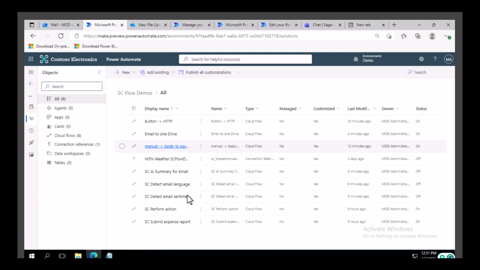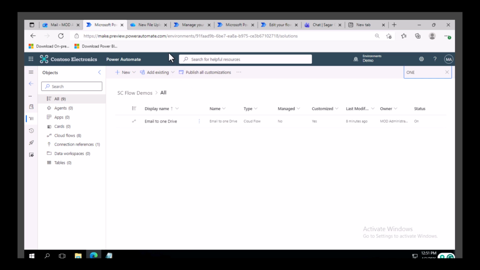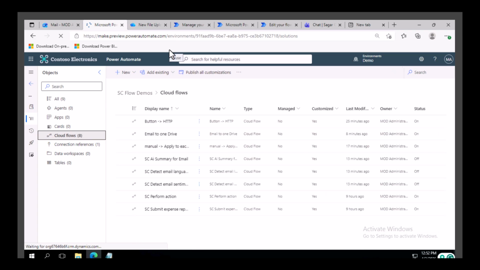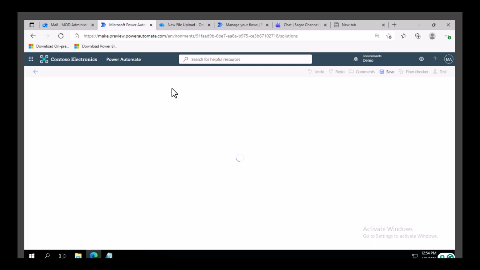Let me go back. What did I create it as? Let me search if my flow is available here. I think it didn't get saved. Let me refresh this. So the flow didn't get saved, so let me create the flow again.